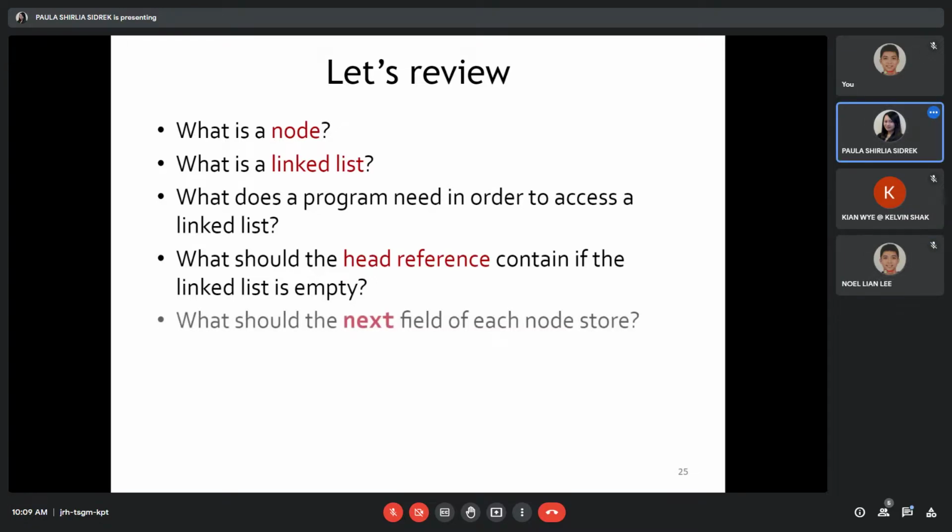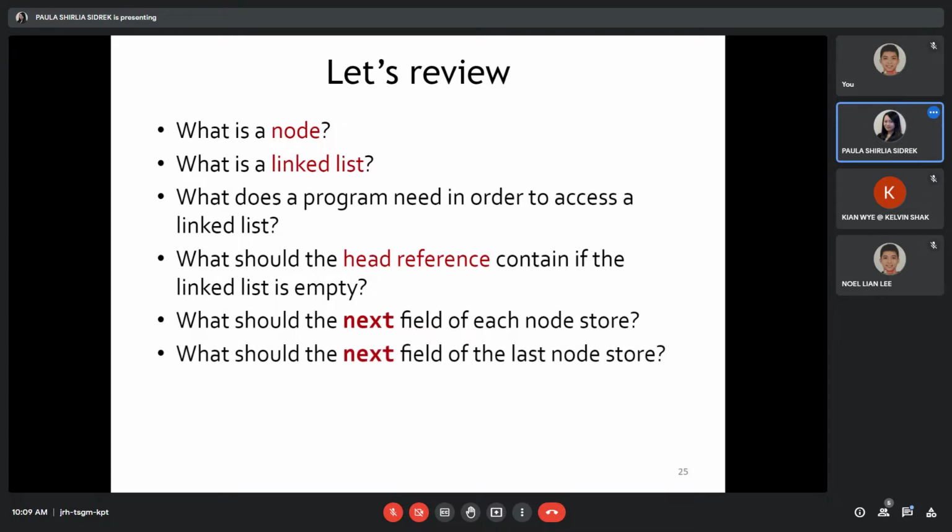Correct. What should the next field of each node store? The next field of each node stores basically the address of the node which is after that. Yes. What should the next field of each node store? The next field would be the address of the node after that. What should the next field of the last node store? The last node, indicating no longer is there another node after it, so you put null.